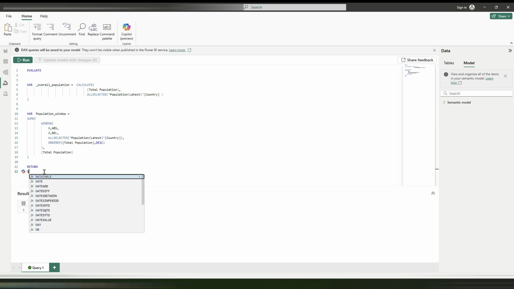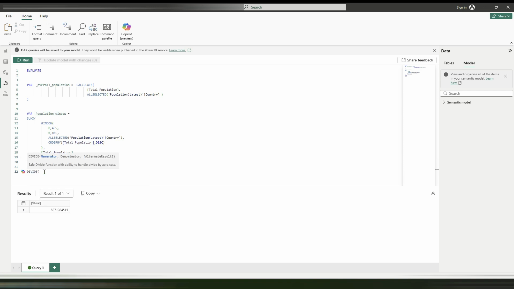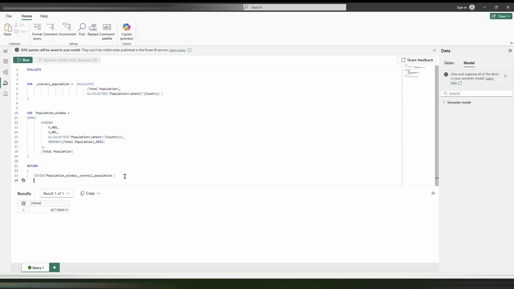And next is a simple thing. We will try to divide these two variables, right? We will divide population window by overall population. This is exactly what we have done in the Python example also. Once we do that, we have the cumulative population percentage. There are several ways of doing it. This is the method which I thought is much simpler to understand. By using window functions, our task has become simpler.